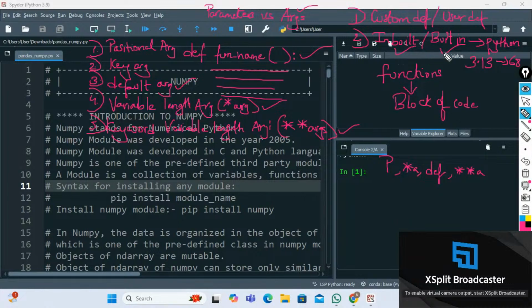Type function will return the type of the function. Length function will return the size of the object. Then print function prints the output to the console. What else? Min function returns the minimum value present in the object. Max function returns the maximum value present in the object. Then sorted function. This is important. Sorted function is used to sort the elements or values present in the object.